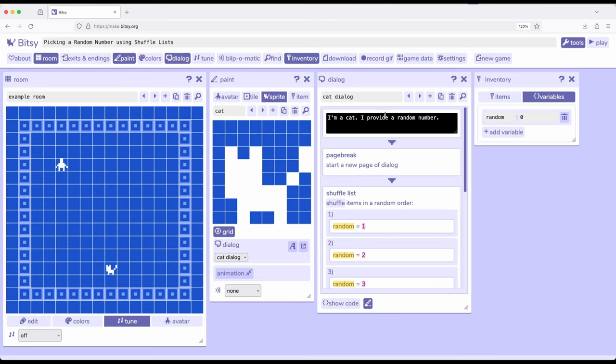So let's look at right here, a dialogue tool. So I have a dialogue interaction as part of a sprite right here, just the default cat. Remember, of course, that dialogue interactions, or all interactions, flow from top to bottom. So it says, I'm a cat. I provide a random number. We have a page break. Remember, page break breaks up dialogue interactions between different pages here.